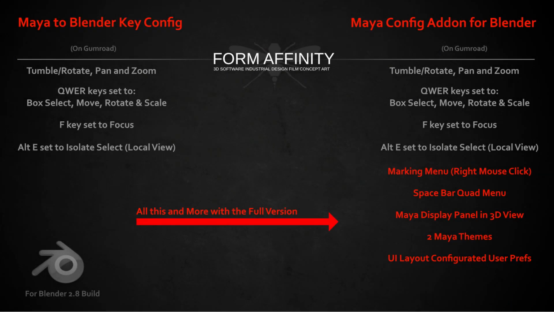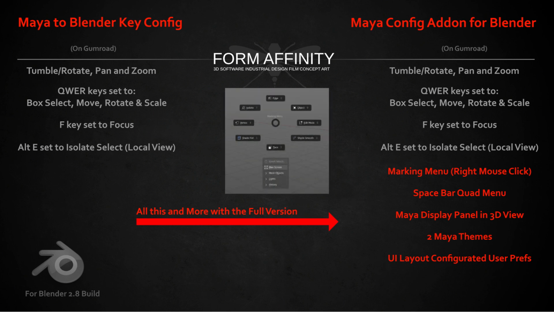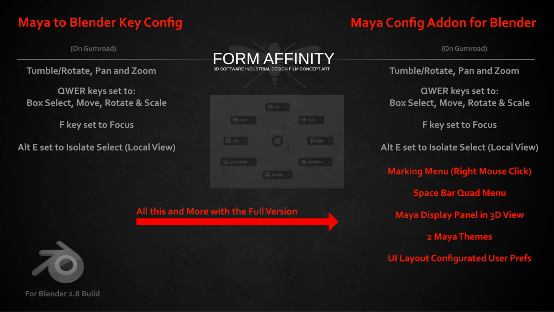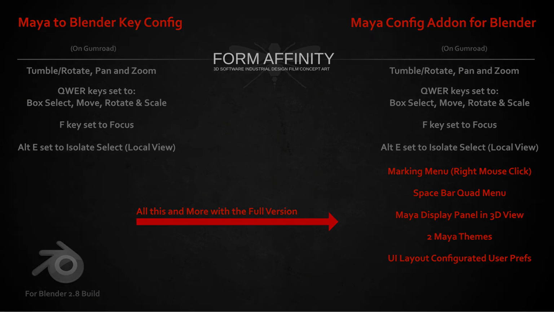Introducing Maya Config add-on for Blender. This config includes an extended and improved version of the Maya to Blender hotkeys. It also includes a Maya style marking menu, quad view toggle and quad menu, plus many more features. Let's take a look.